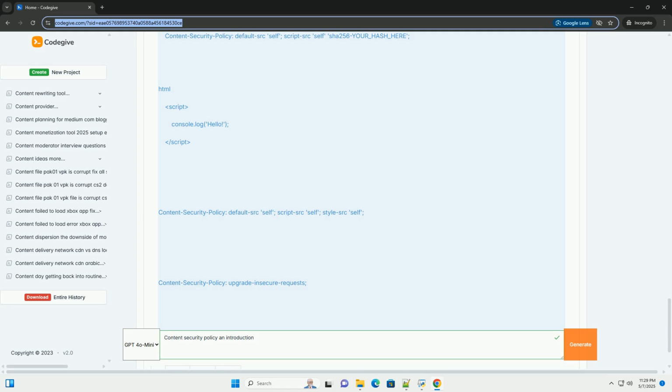8. Upgrade insecure requests directive. This directive tells the browser to automatically upgrade all insecure HTTP requests to HTTPS. This is essential for transitioning a website to HTTPS. 9. Require SRI for directive. This directive forces the use of sub-resource integrity, SRI, for scripts and styles. SRI allows the browser to verify that the files it downloads from a CDN haven't been tampered with.